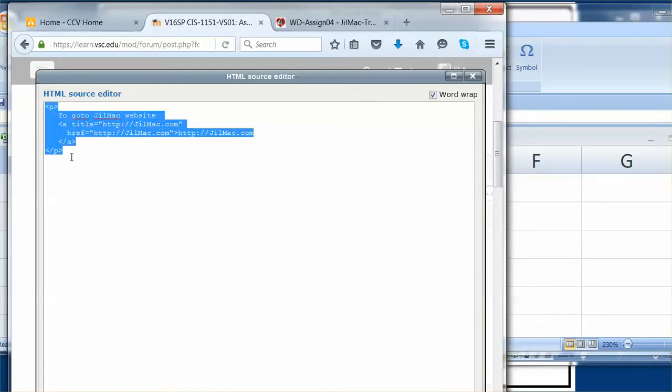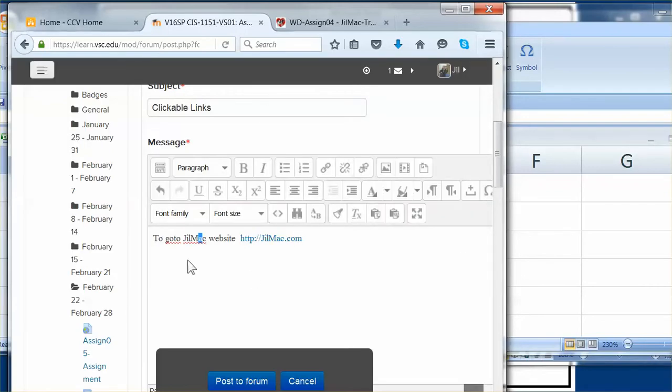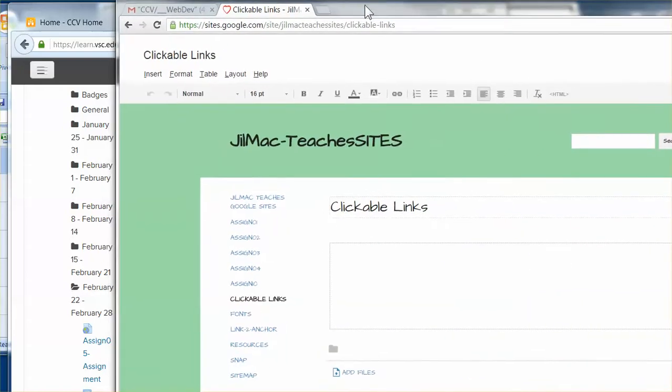If I wanted to, I could block copy that whole thing, and I could paste it into an HTML file, and it would be the same links. So that's how we do it in Moodle. And now let's do it in Google Sites. So let's bring up our Google Sites. Here I am again.